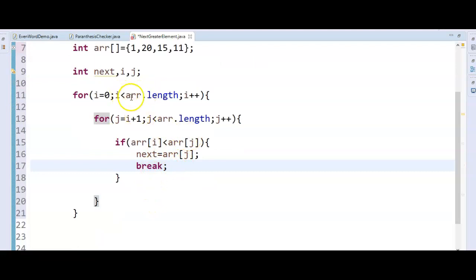For int i equal to 0, i less than array dot length, i plus plus, j equal to i plus 1, j less than array dot length, j plus plus. If array of i less than array of j, next equal to array of j, and then break.